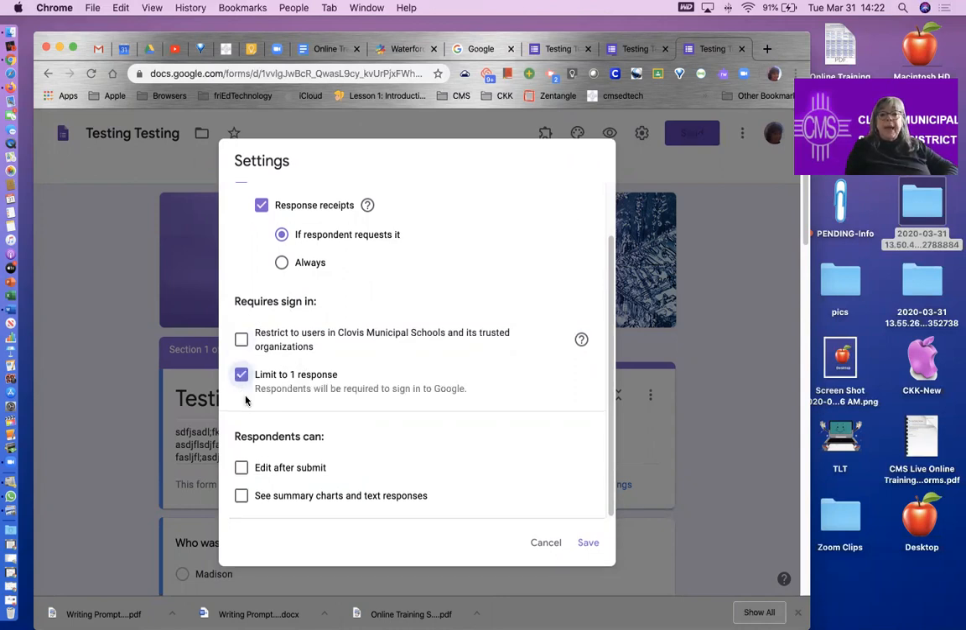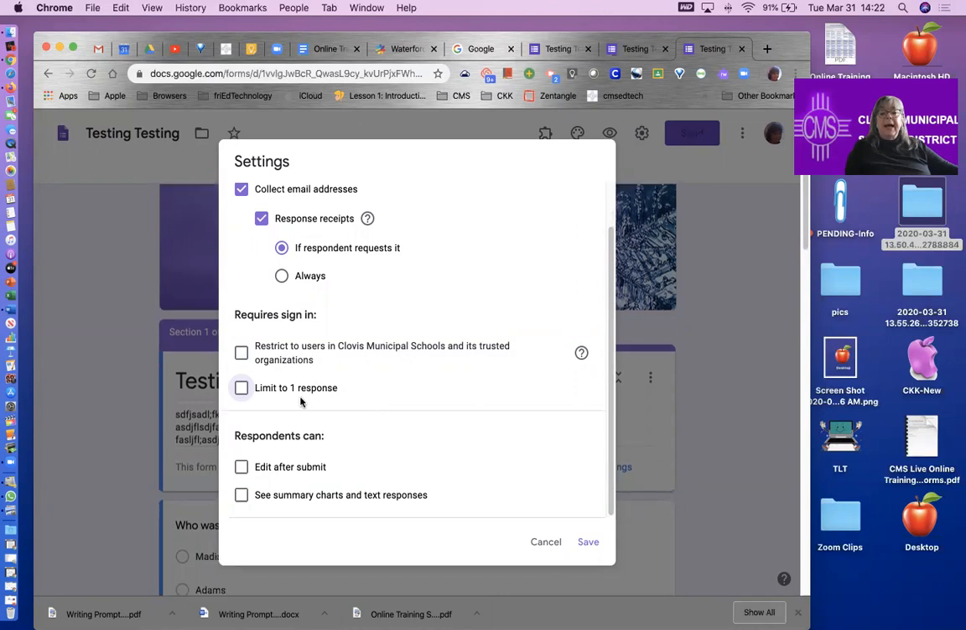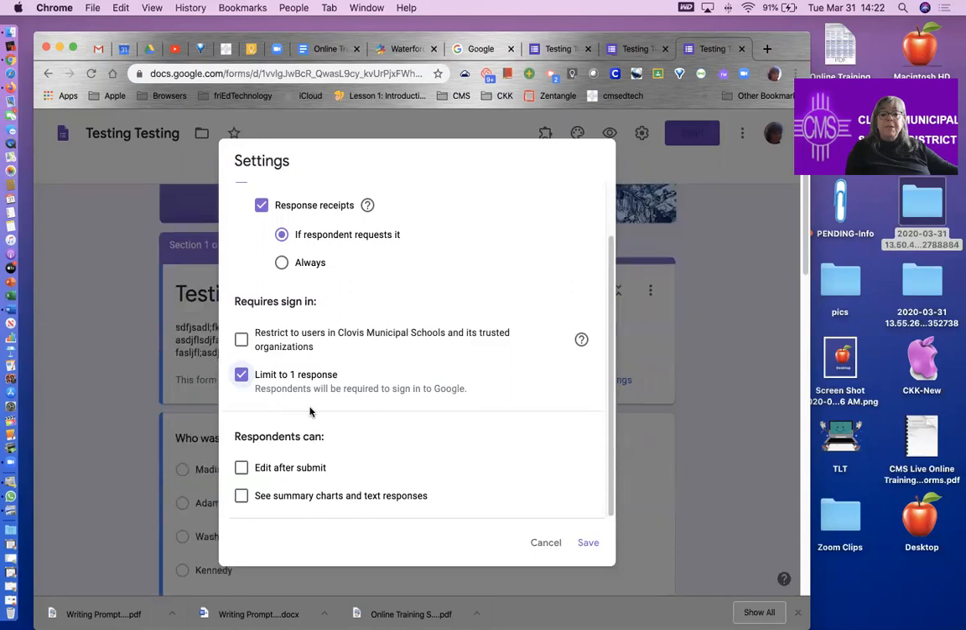You might want to do that, especially if it's a quiz. And or if you're having people vote on something, you might want to uncheck that so that they can think about it and, you know, revise their answer. For now, I'll just leave it limited to 1 response.